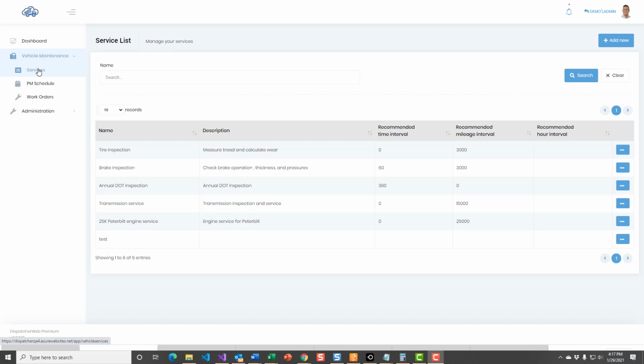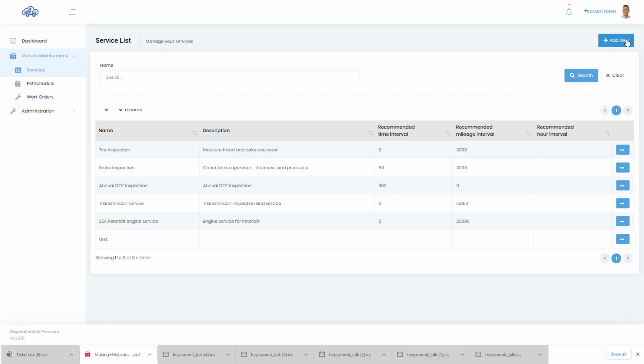If you had multiple types of trucks, such as Macks and Peterbilts, they may have different engine services. You'd define each of these engine services as a separate service. You'll see that I have some examples already set up. To add a service, click on the Add New button at the top of the page.